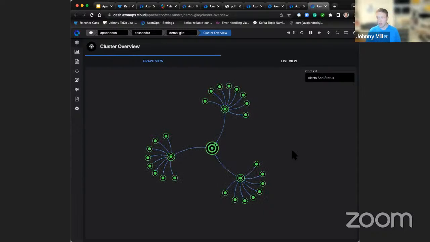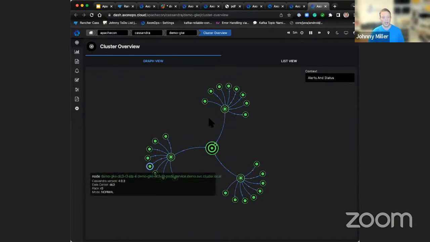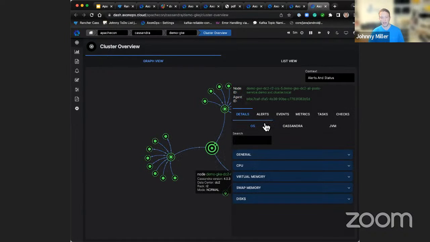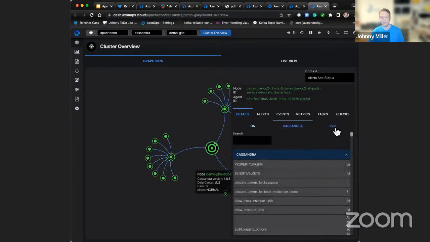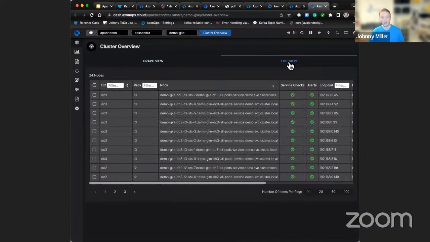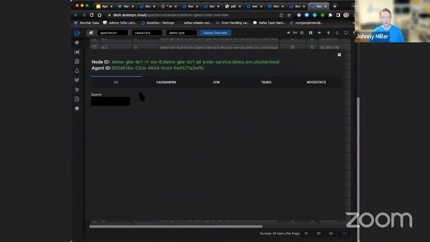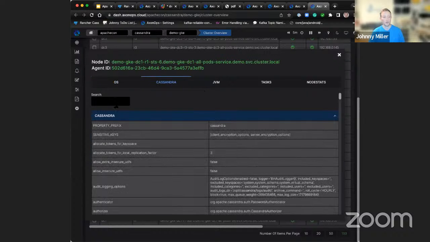With AxonOps managing it, what's the first thing you see when you sign in? Here we give you a cluster overview, a visualization of all the clusters. Here's your cluster, here's each data center, and from here you can interact with all of these nodes. I click on this one, and I can see any alerts about it, or things about Cassandra, the JVM, etc. There's also a convenient list view, which will allow you to see all of the 24 nodes installed here, and then you could pick one and search there. So say, for example, we wanted to find out what the seed nodes configured on this one are.